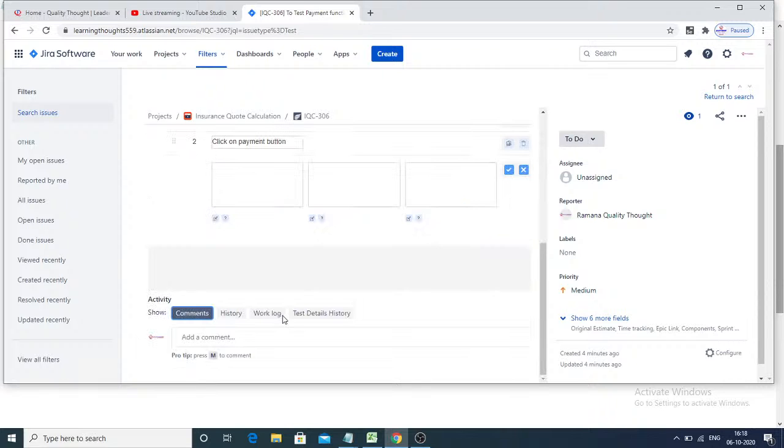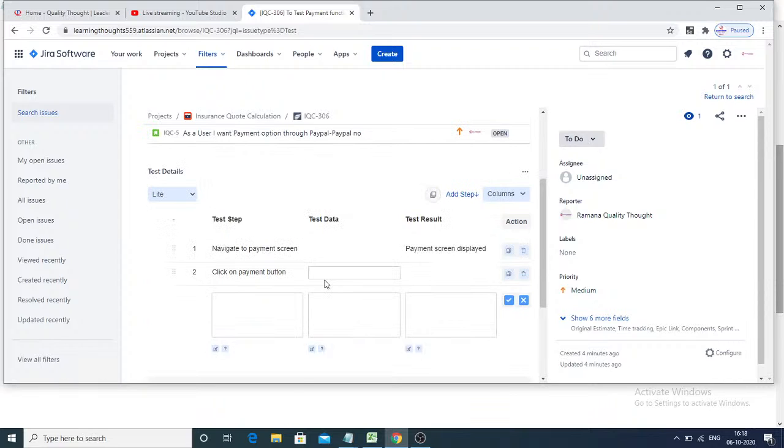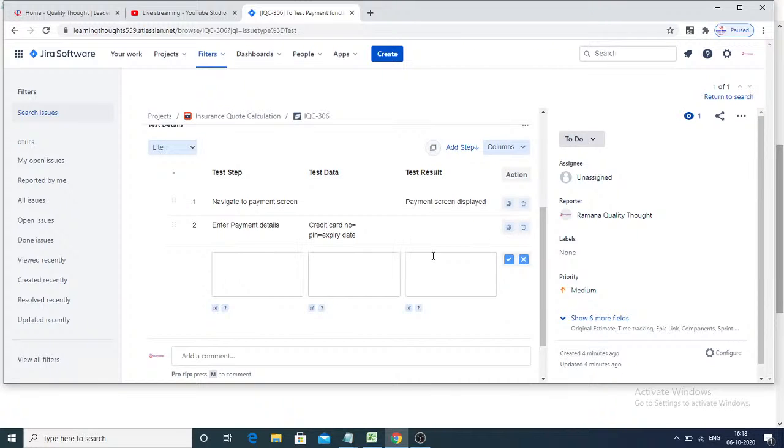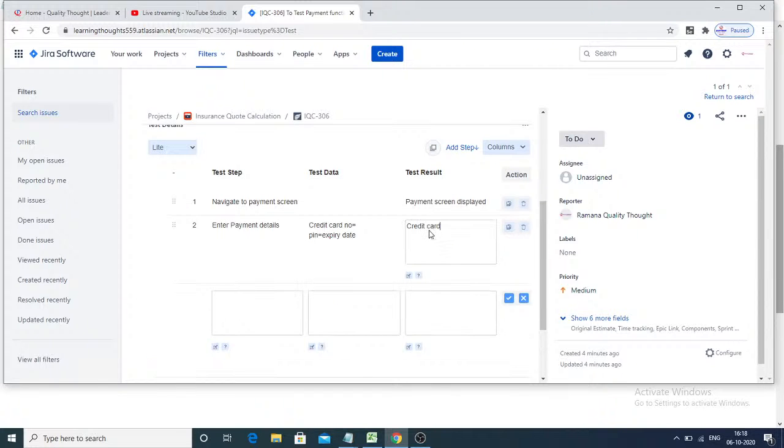So here you give test data: credit card number, PIN number, expiry date, some kind of details. Credit card details are entered.